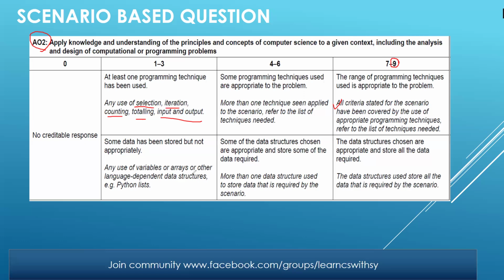Any ambiguity? Any questions before we proceed to the next one? Okay. No questions?